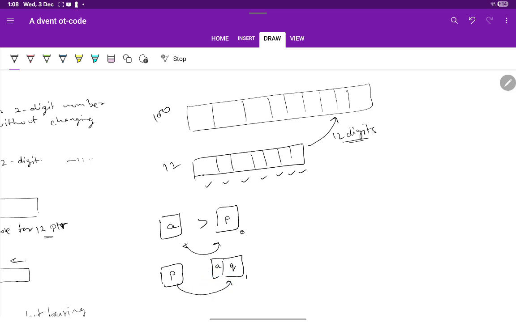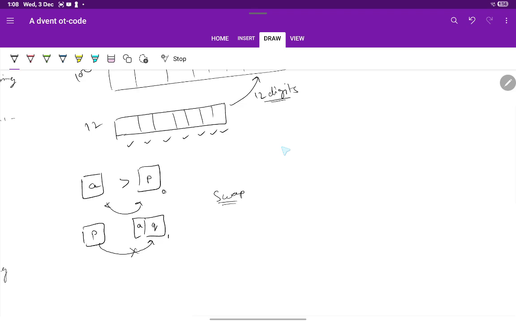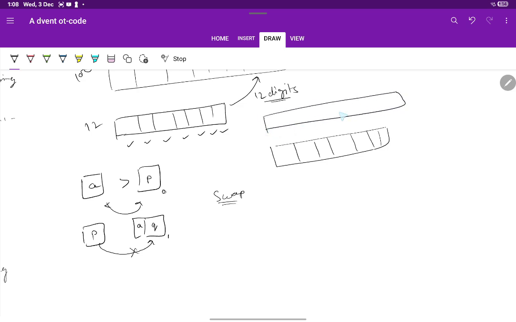Now P is compared to Q. If P is greater than Q, then the same step happens. We swap the elements. And if P is less than Q, we break from the loop. Getting it? I'll repeat this again. This logic takes some time. So for swapping, suppose this is the number array.